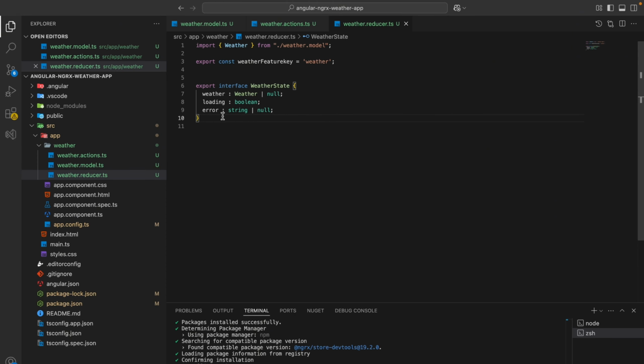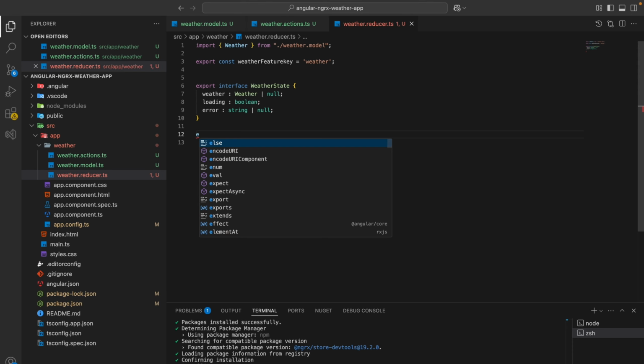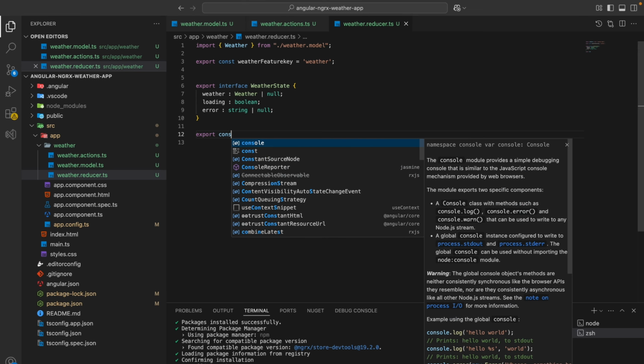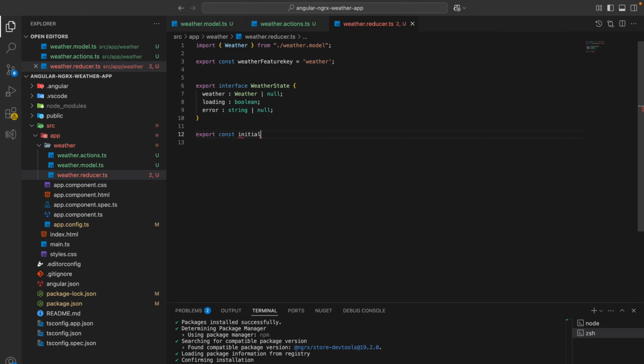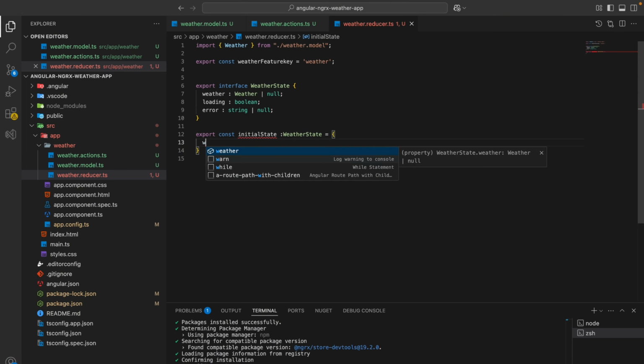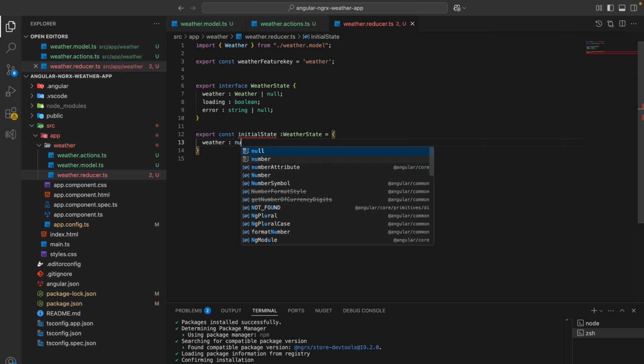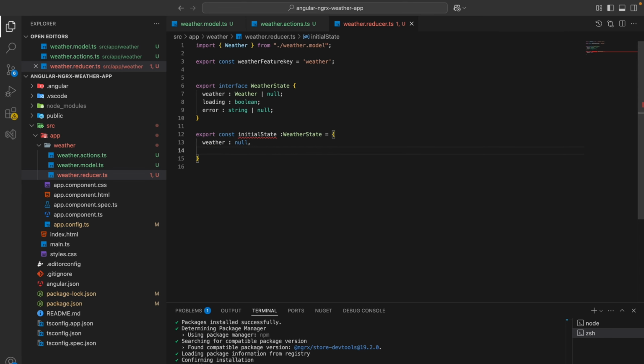Now we need to initialize our weather state. So we will say export const initialState. The initial state will be of type WeatherState, this one, and then we will initialize it. We need to write all the properties. So weather, in the beginning, will be null, then we will have our loading, which we'll set as false, and at the end our error property, which will be null. That's it. We are done with all of our initialization.